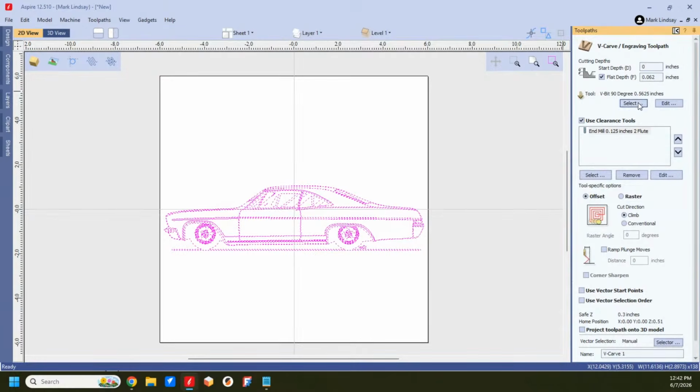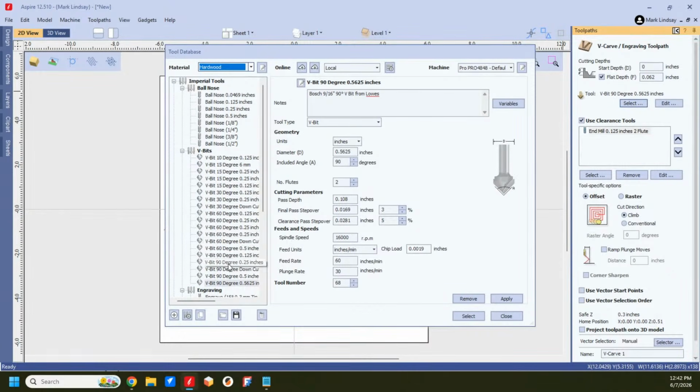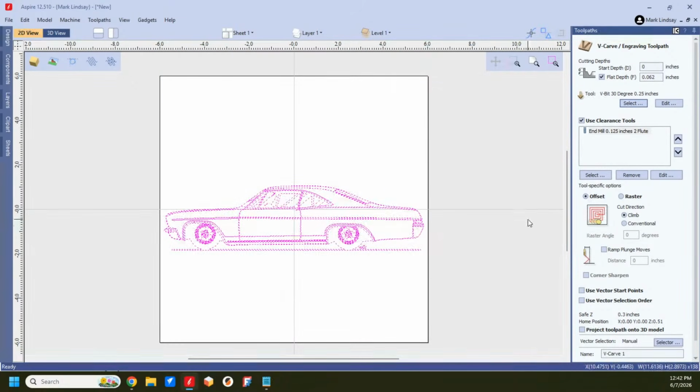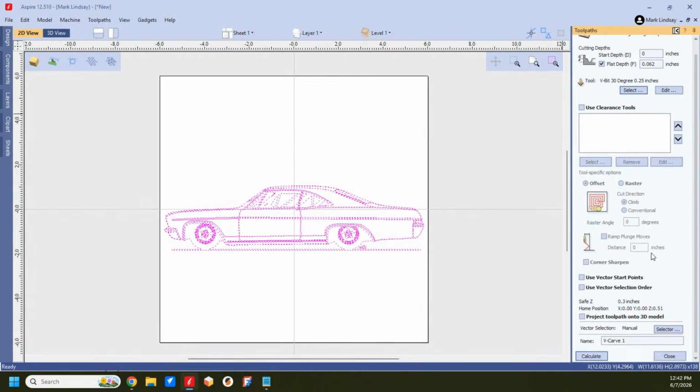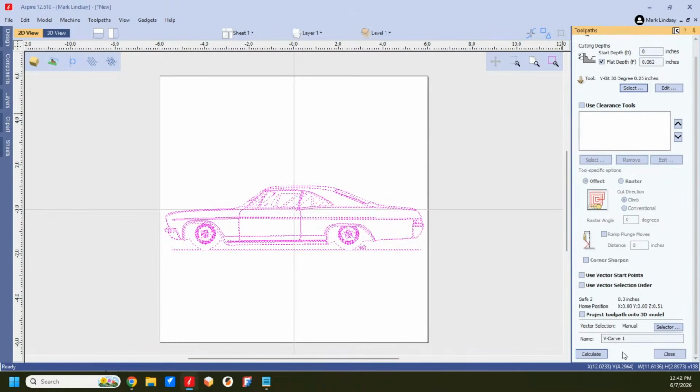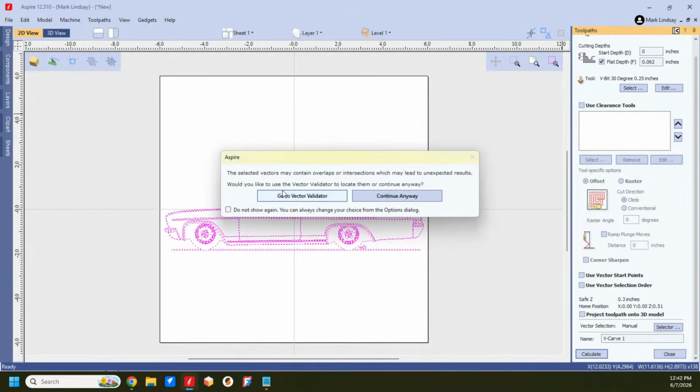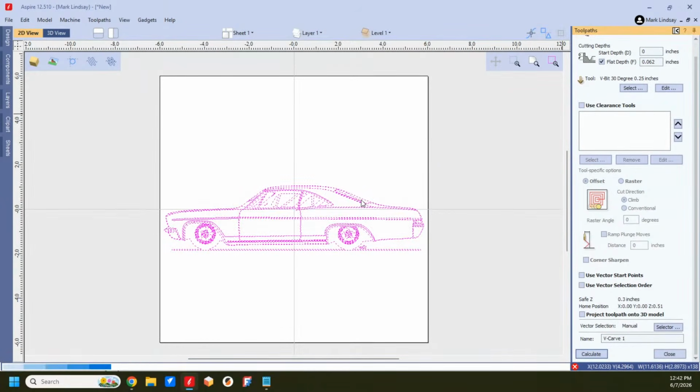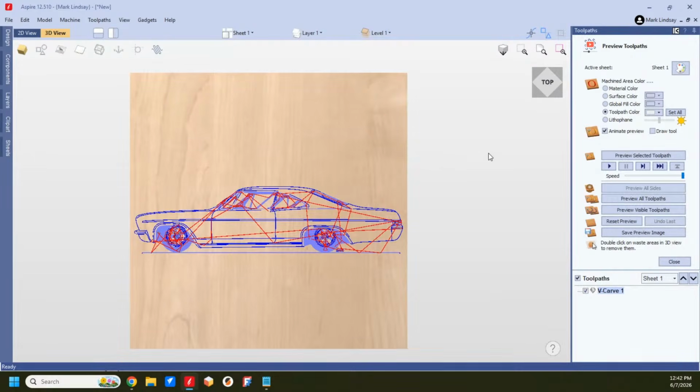A 90-degree V-bit, I don't think that's going to be a good match, so we'll go with a 30-degree V-bit, select, and I'm just going to go with whatever is selected. I'm not going to use any clearance tools. I'll just go with whatever it is. And we're going to calculate. I'm going to continue anyway. I'm not going to worry about intersections. I'm just going to calculate.